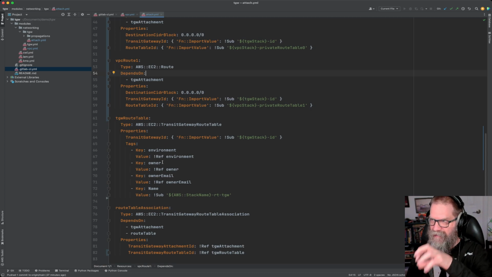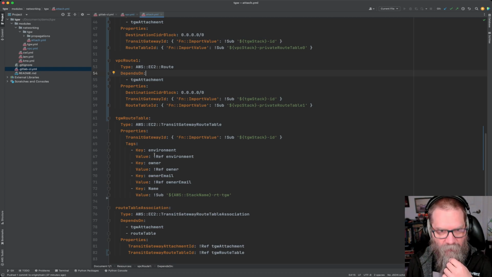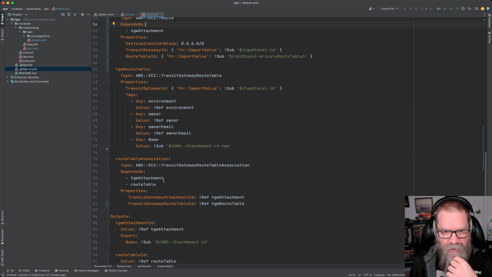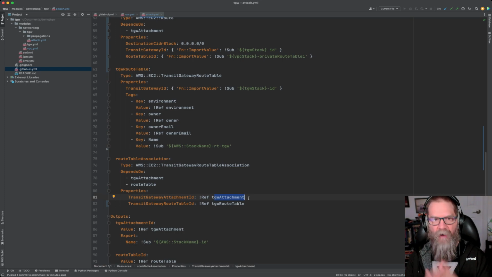gateway. The transit gateway then needs its own route table to say, okay, if you're coming from this attachment, I know where to route traffic. So this is all we're doing. We're creating a transit gateway route table and associating it to the transit gateway attachment. We have no routes there at this point, but that's all this does.